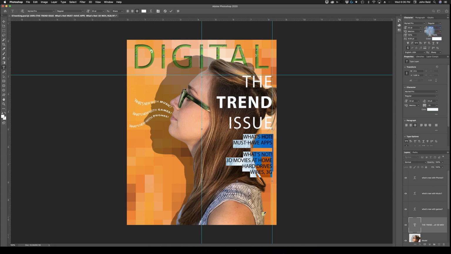Our tracking, we're going to change to 0, so I'm just going to type in 0 there, and we're going to deselect all the caps, so that we're not going to have all of it being capitalized.